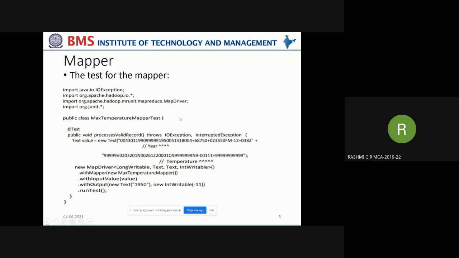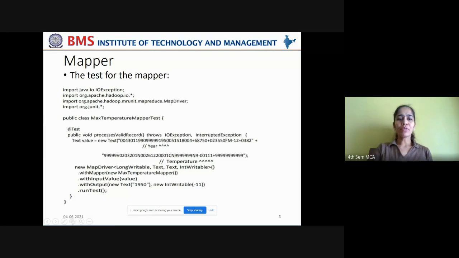Yes, ma'am. Right. Okay, so we are writing this Java class called MaxTemperatureMapperTest in order to perform unit testing with respect to the mapper class. So what is the purpose of writing the mapper class?